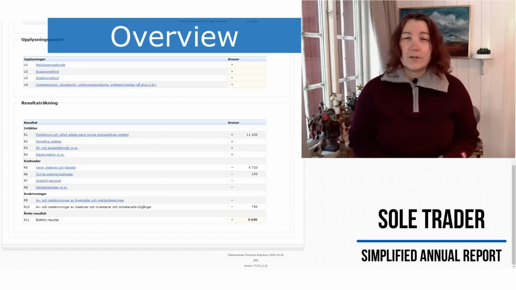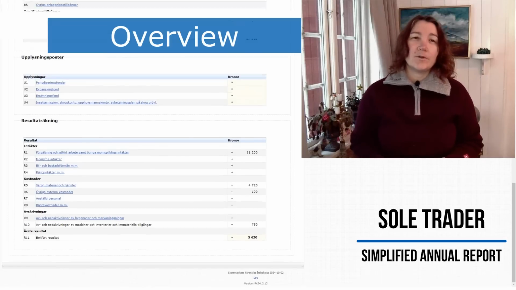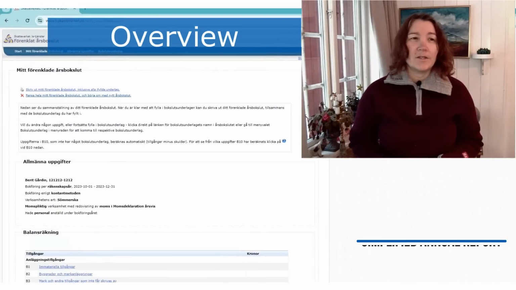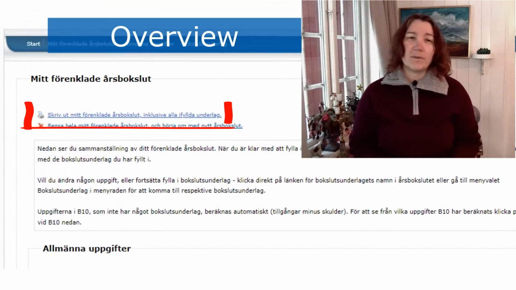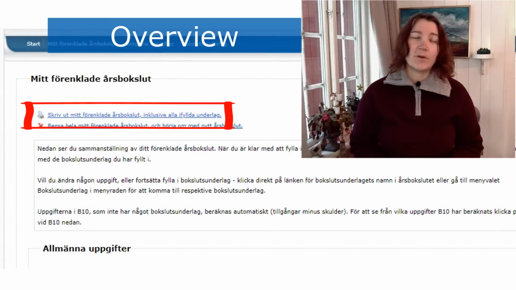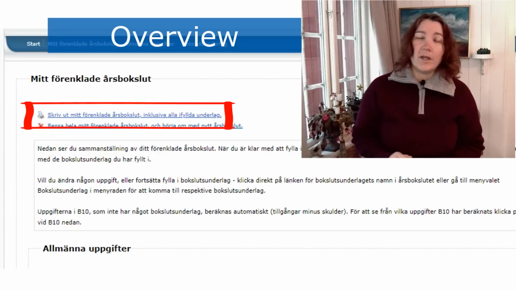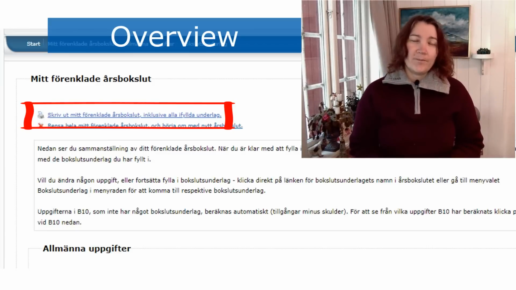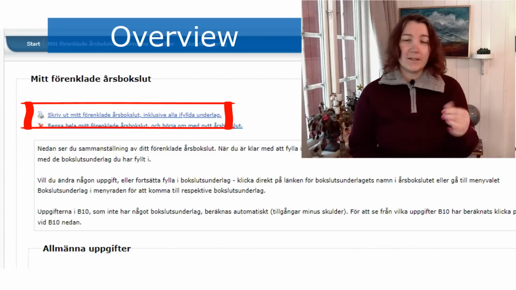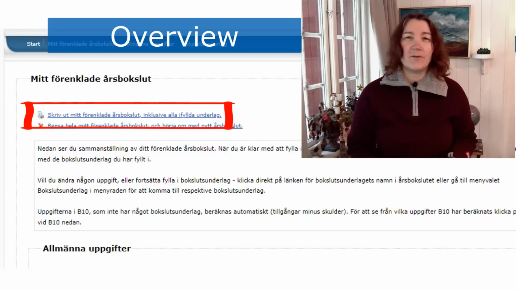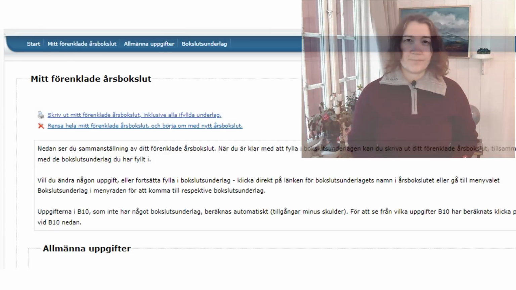And when everything looks as it should and you are happy with it, you go back to the top and you click on "Skriv ut mitt förenklade årsbokslut." Here is where you can print the simplified annual report. You can save it as a PDF file, and that is one of your financial reports that you need to save for at least 7 years. So make sure you print that on paper or save it as a PDF file and save it in a safe place for at least 7 years.